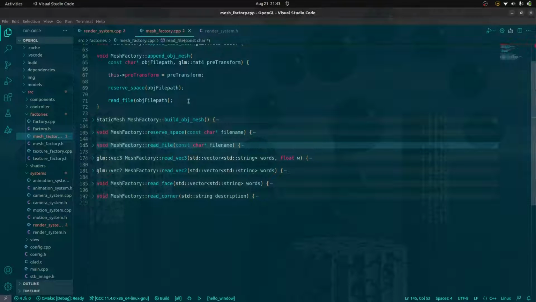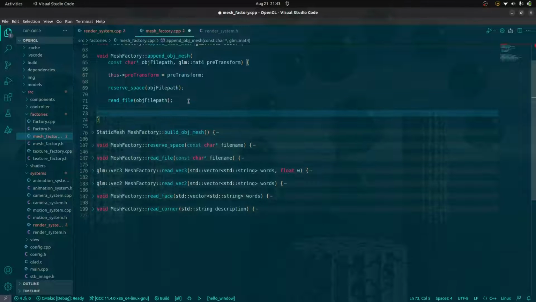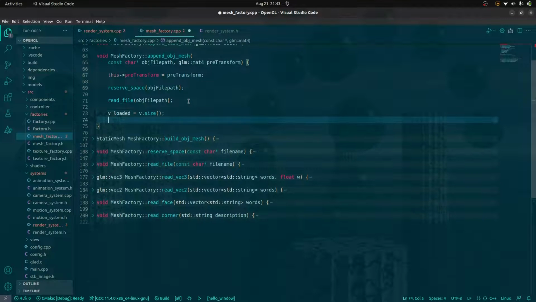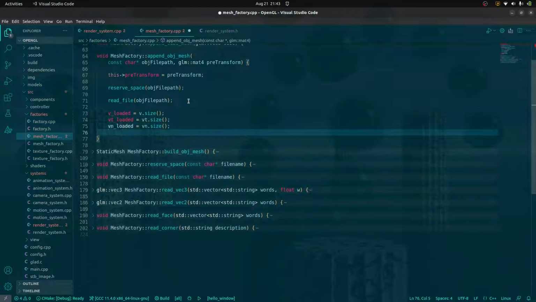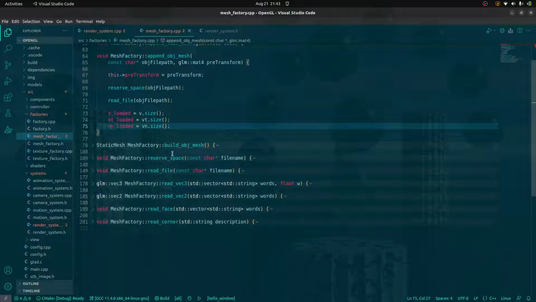Okay, so I think I found it. I think it's this bit here. So we go ahead and read the file, but I'm forgetting to register the number of things that we've loaded. So I'll go ahead and do that. Now let's give that a shot.